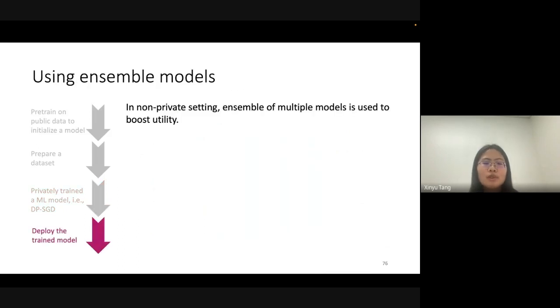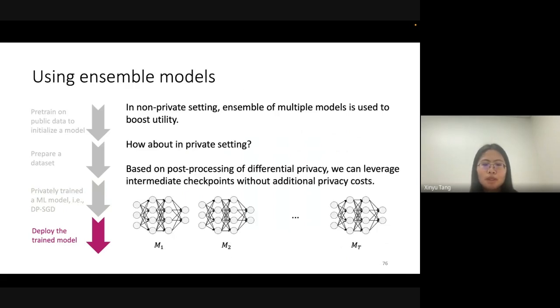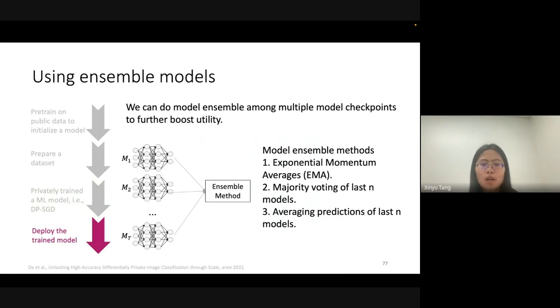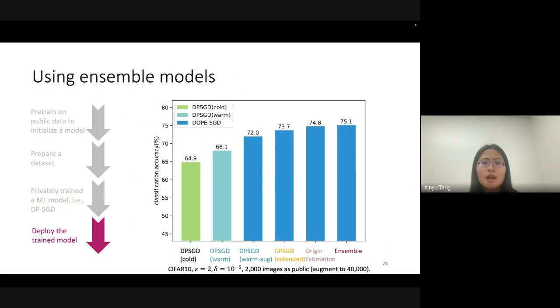After we train the model, we come to the stage to deploy the trained model. We know that in the non-private setting, multiple models are used to boost the utility. So how about in the private setting? The good thing is that based on the post-processing property of differential privacy, we can leverage the intermediate checkpoints without additional privacy costs. We can do model ensemble among multiple model checkpoints to further boost the utility. The work by Dee et al. has investigated the method of exponential moving average to improve utility, and we also investigate majority voting and averaging predictions of the last N models. By applying this technique, we can achieve classification accuracy of 75.1% in this experimental setup at epsilon equal to 2, assuming 2,000 images as public.